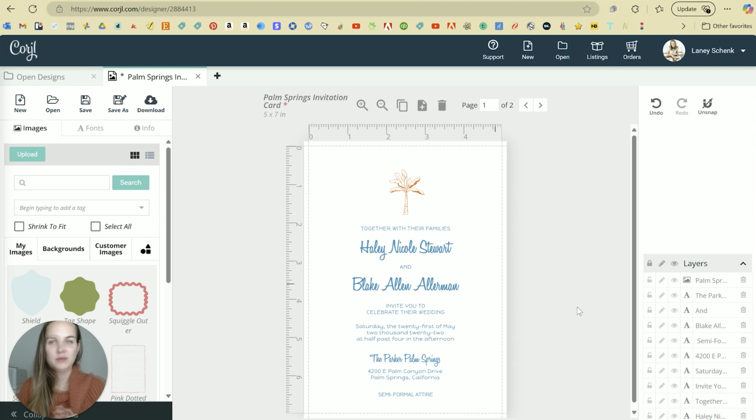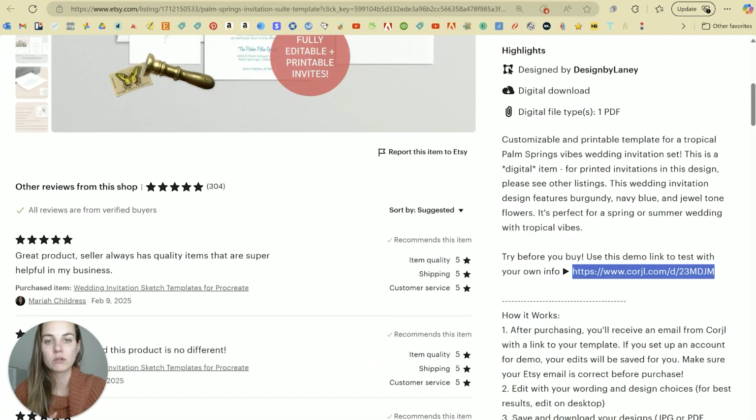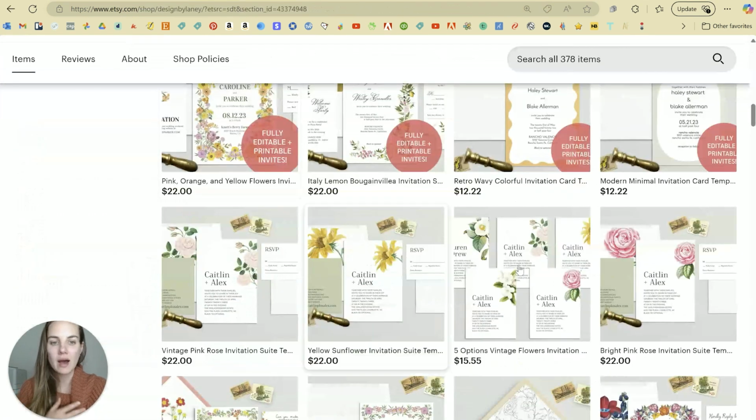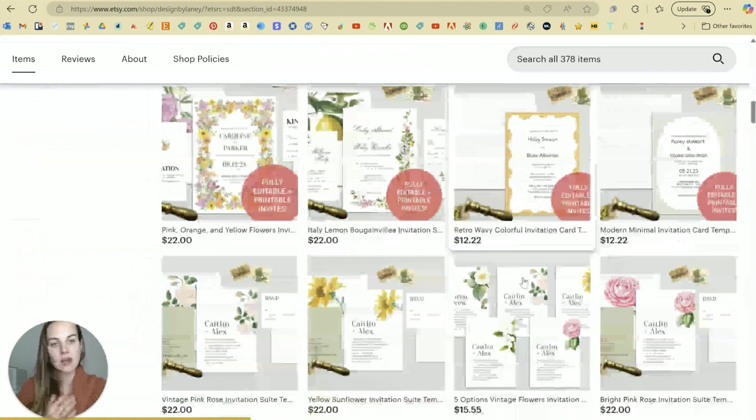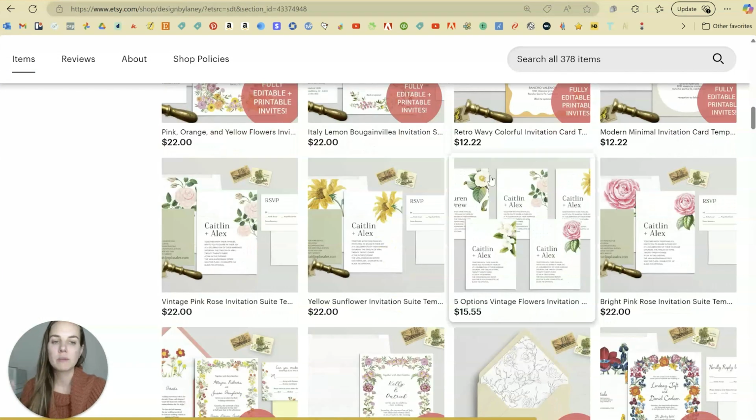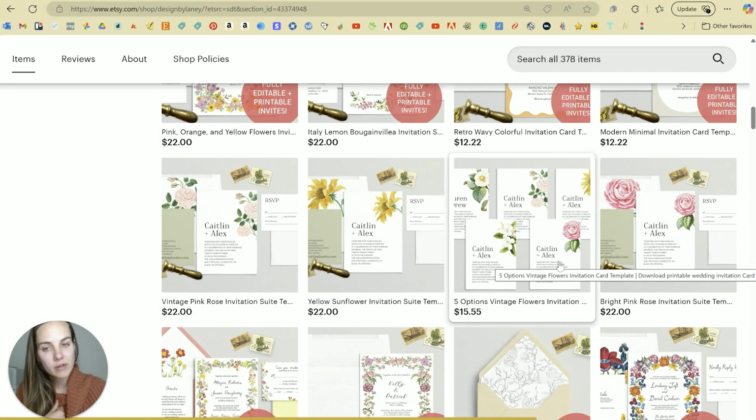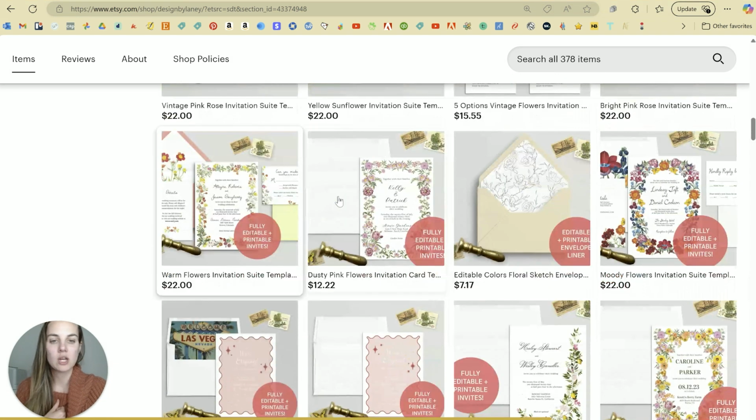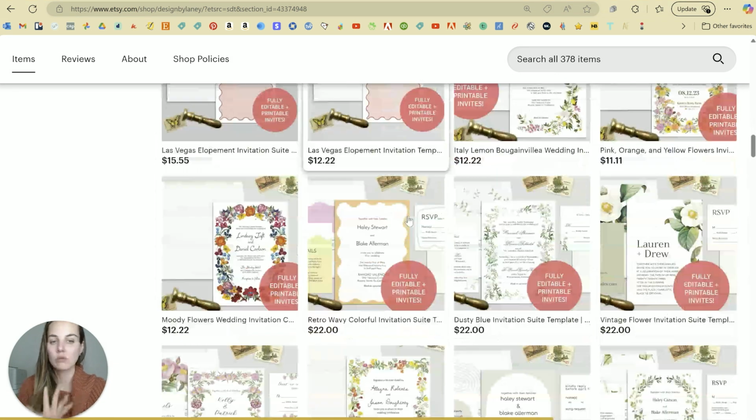I hope this was helpful in learning how to edit your templates in Corjl. There's so many customization options, and if you ever need any help, you can always reach out to our team on Etsy. We have tons of different designs, and as I was mentioning, some of them have like flowers that you can change, or you could theoretically upload your own flower image. You can change the frames a little bit. You can move things around.